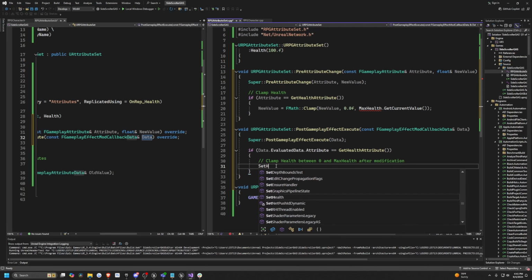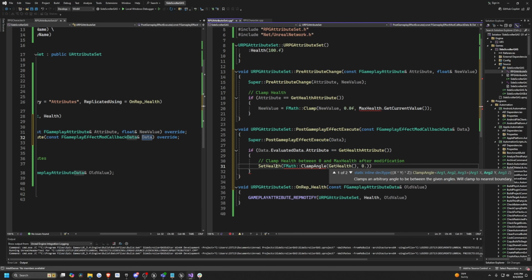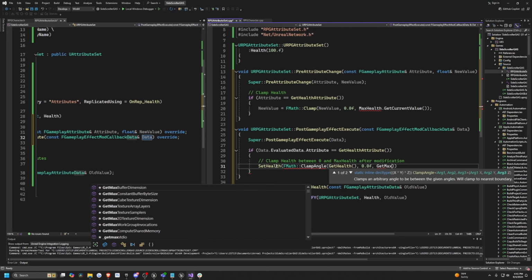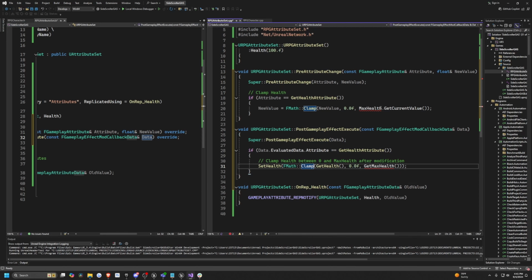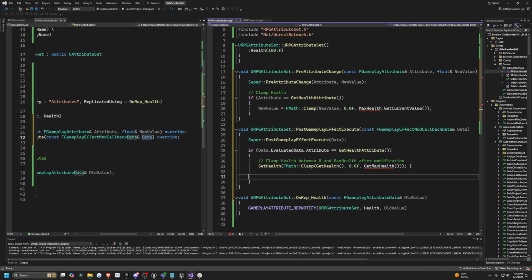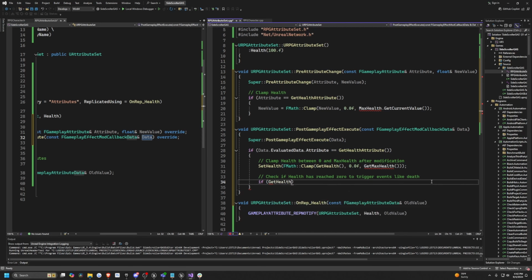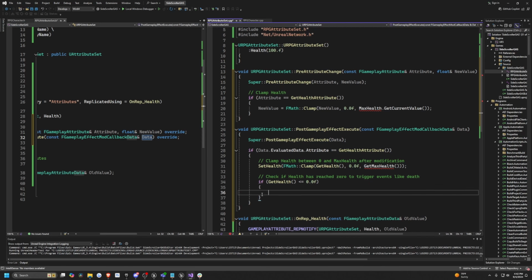So for this, I'm going to do SetHealth(FMath::Clamp), and then I want to get the health, and I'll add a comma, and the bottom will be 0.0f, and the max will be the GetMaxHealth function, like so. And I'll be getting some errors because I actually haven't defined my max health in my .header file. But now down here, still in my if statement, I'm going to check if health has reached 0 to trigger events like death. So, for example, if our GetHealth function is less than or equal to 0.0f, then trigger death event here, like so. So I'll hit Control Save, and now I actually need to create our max health and GetMaxHealth value.